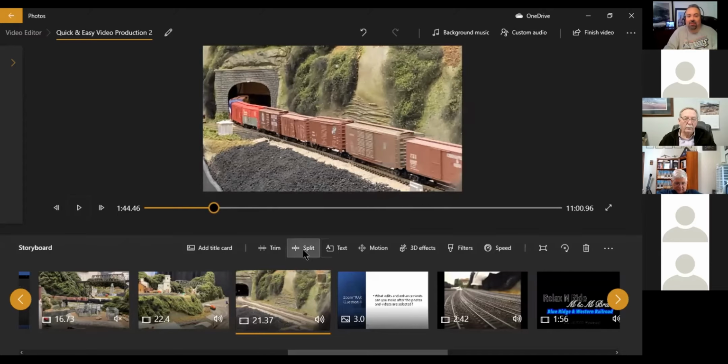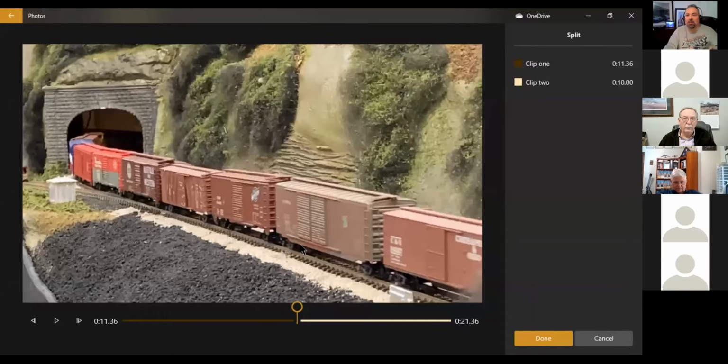Check this out. We're going to take the same video and it says split. Notice clip 1 and clip 2. What it just did is took my current location in the video and split it in half. That means that if I wanted to put an explanatory slide in the middle, by splitting the video in half and clicking done, watch what happens when I click done here.